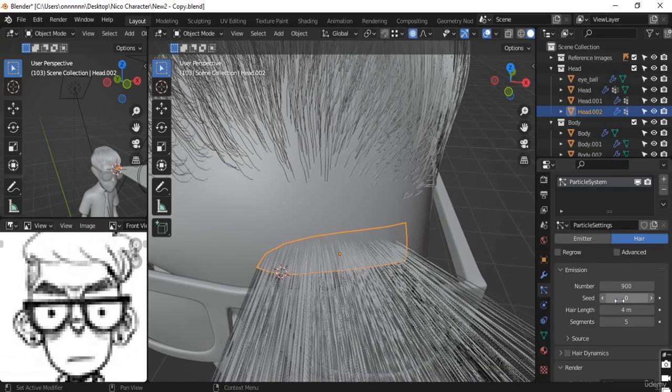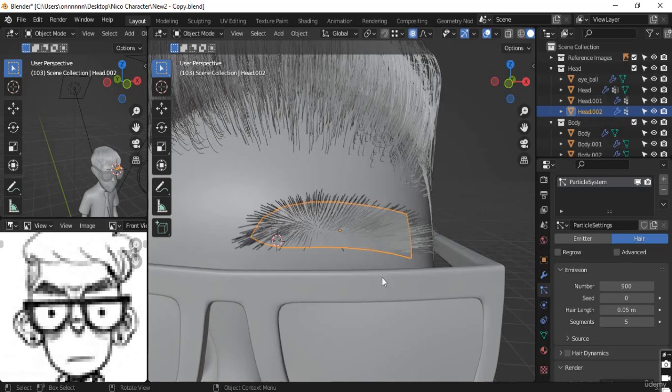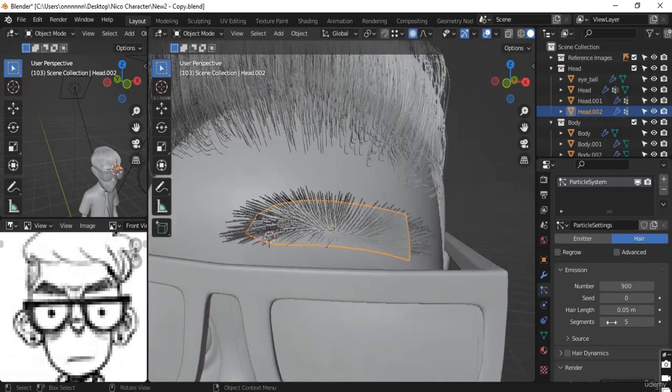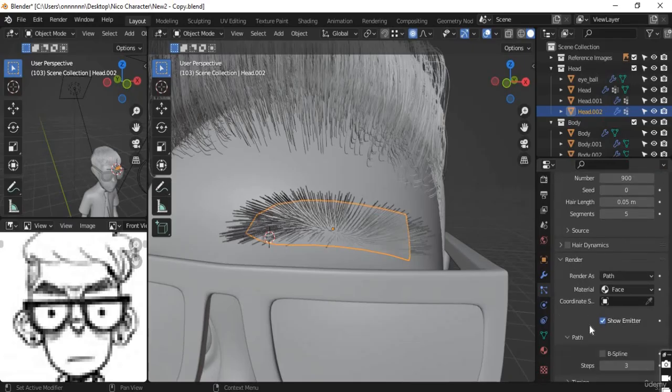900, and for the hair length I'm going to add 0.05. Okay, something like that. It's starting to look decent. Okay, so for the segments, let's leave it as 5. Now let's check, nothing to do here.